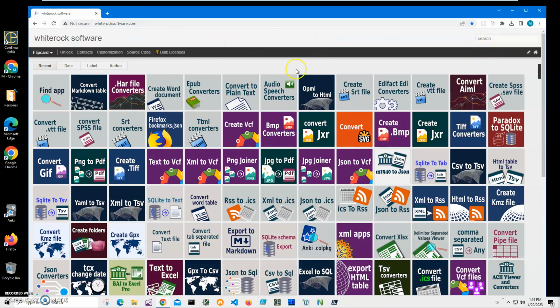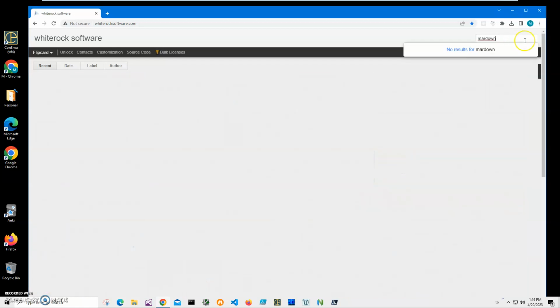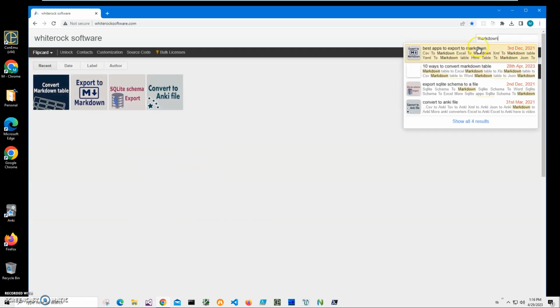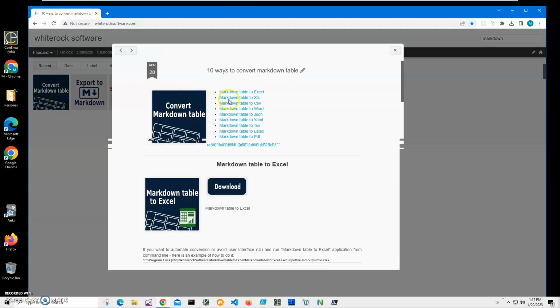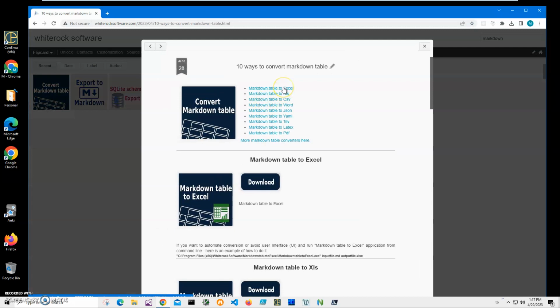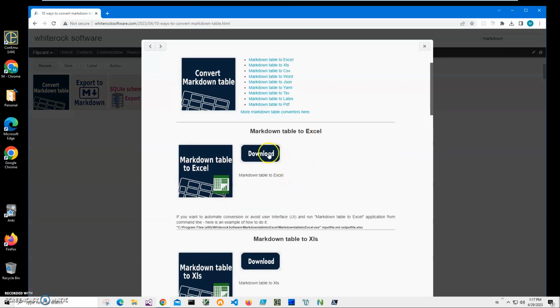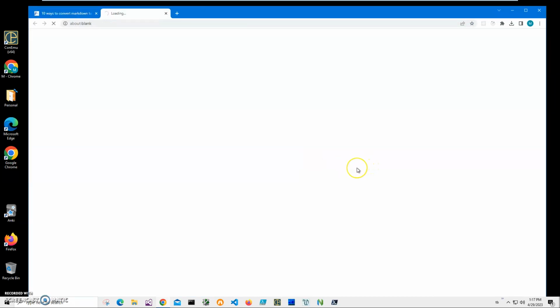This is my website. I will link the application on this site in the description. To find the application, click on search and type Markdown. And I need the one that converts Markdown table to Excel, or I can just scroll down and click on the download button to start the downloading process.